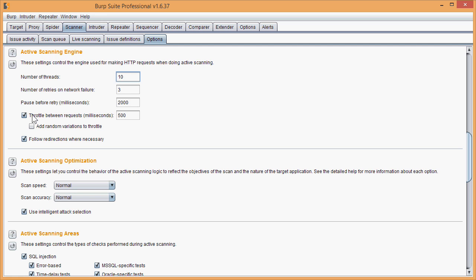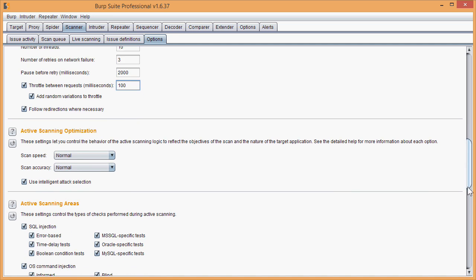One option that's not the default that I do like to turn on is this one, throttle between requests. And you can set it to 100 milliseconds and add random variations. I find that even if a website can handle 10 simultaneous requests, some web servers still get overloaded if it doesn't get a break in between them. So turn this on. It makes the test run a little tiny bit slower, but nothing so much that you would actually notice it.